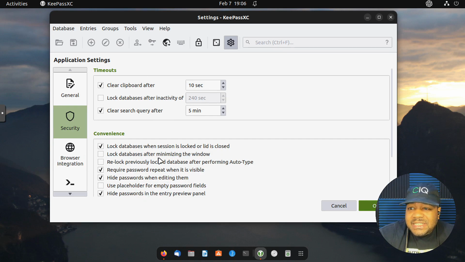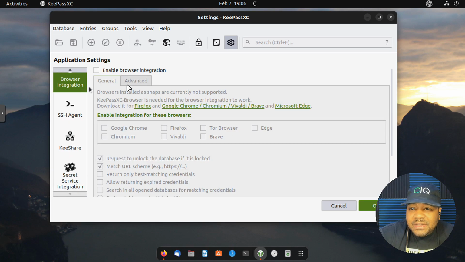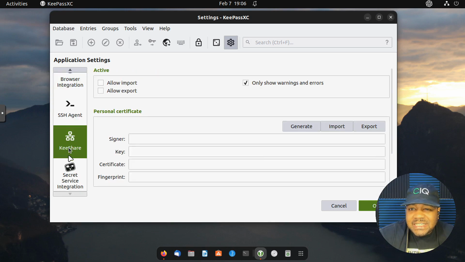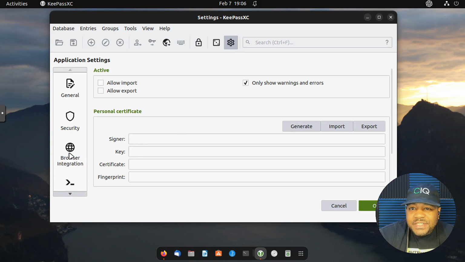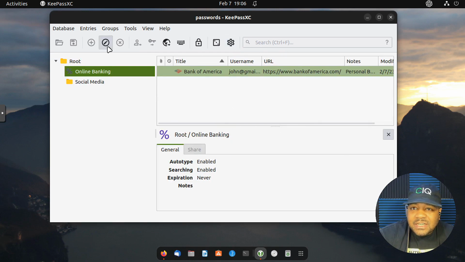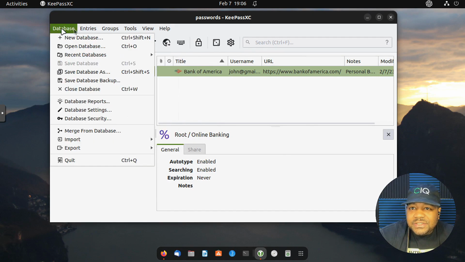So lock database after minimizing the window. It's just a whole bunch of cool features in here for you. And then the browser extensions or browser integration, so you can specify your changes for that SSH agent, key share, some of those features that it kind of talked about as far as application settings for this system. So we can close that, but there are a lot of those same features up here where you can just click them.